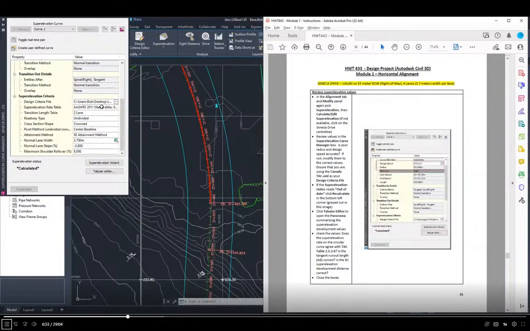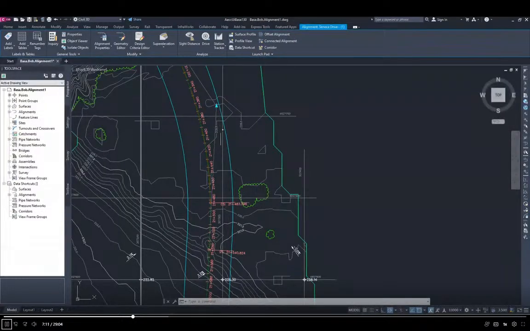Let me just go through here. You can make sure that the file that we're using for our design criteria file is correct. You can check that we're using the 6% metric Emacs file, the rate table, and there we have it. So that's how we check that stuff. Close that.